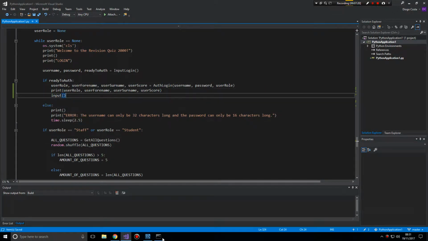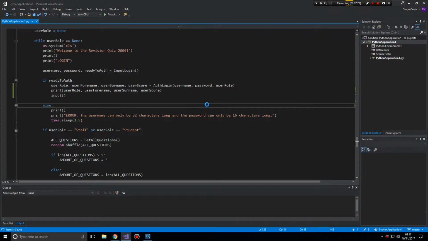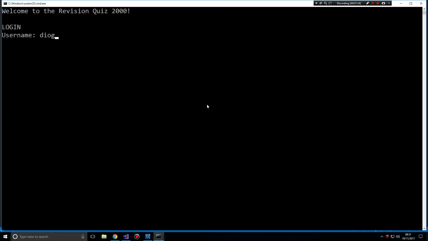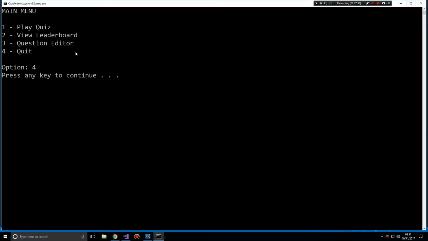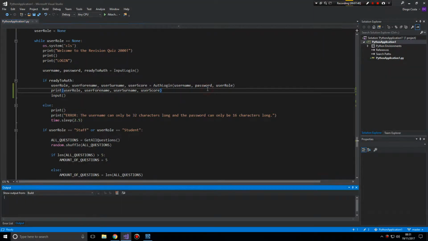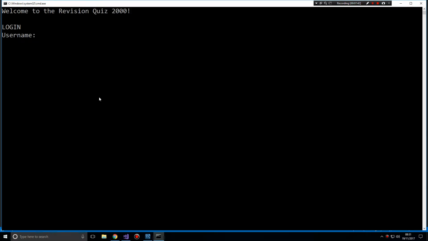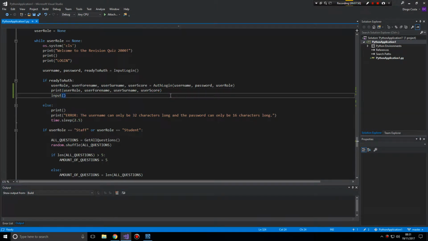Are we able to print all this? Let's see. Student John Smith 0. That's all correct. That's a quit. Maybe the quit should go back onto the login screen. Maybe I should just quit the program, we decided on that. And if I just log in as staff, get staff, none. Good. So that works as it's supposed to.